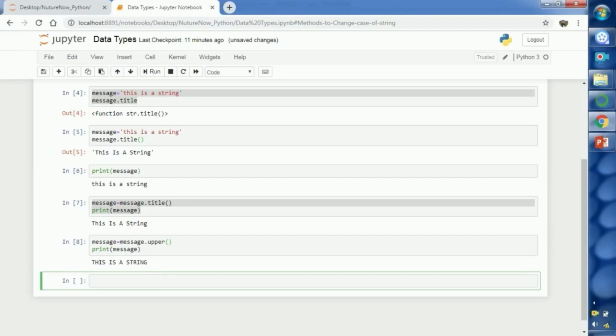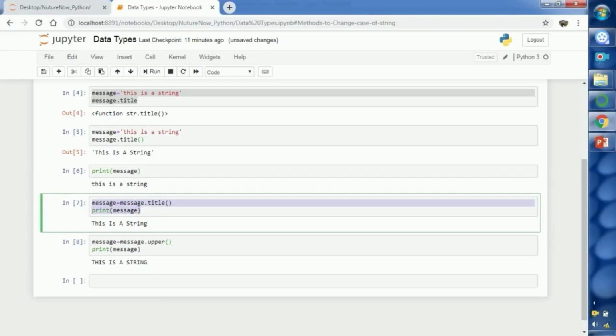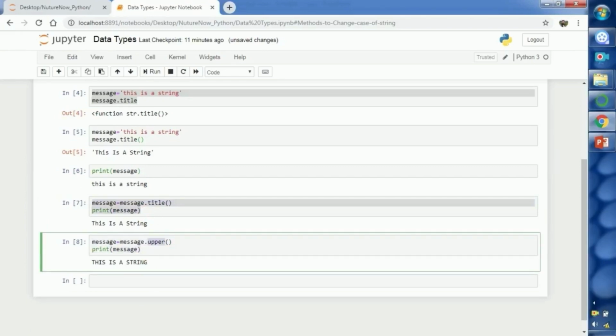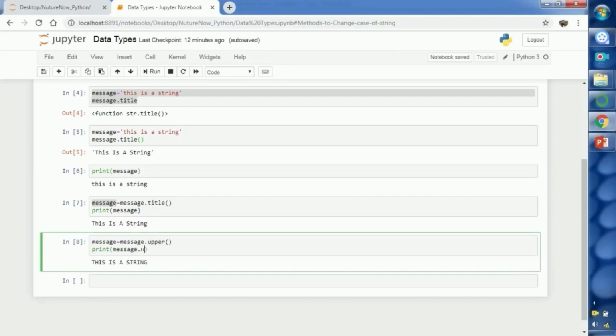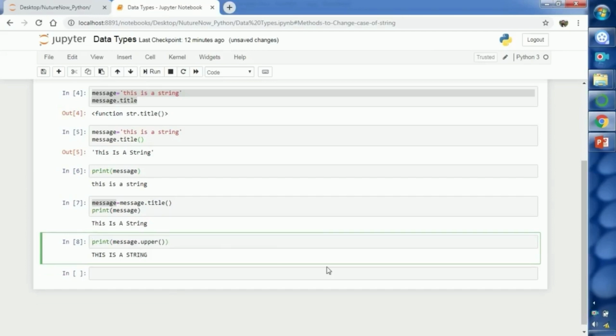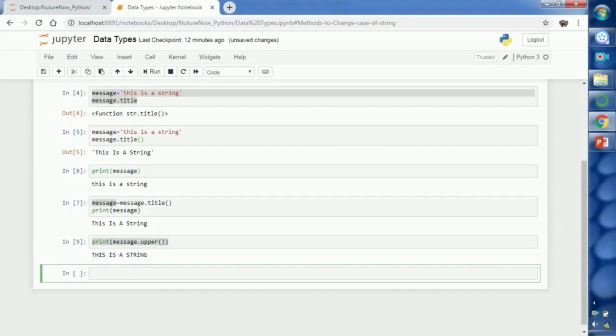Although I have used the same code which was in this cell and changed the method, our message variable was already affected with the value this is a string. So I could have written this particular line of code as dot upper, and I don't need the first line of code over here. So I can delete this and it will still return the same output. Now if I want the string to be lowercase, I just simply need to write lower in the place of upper.